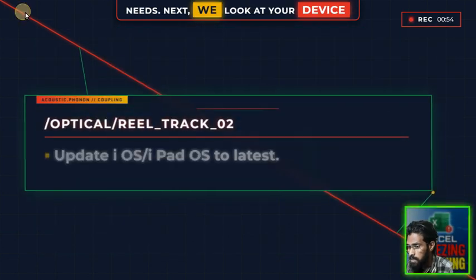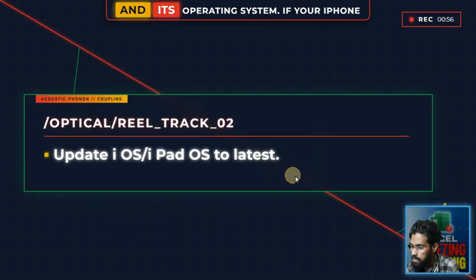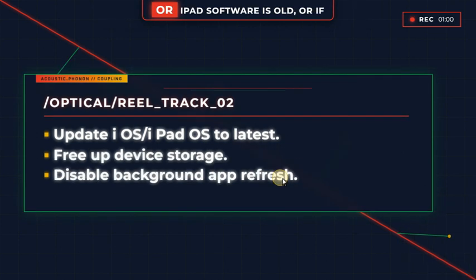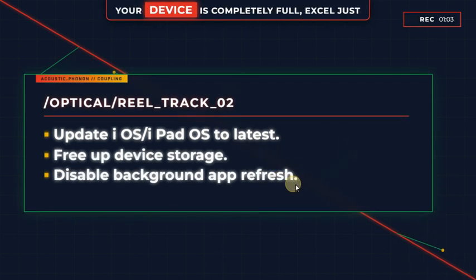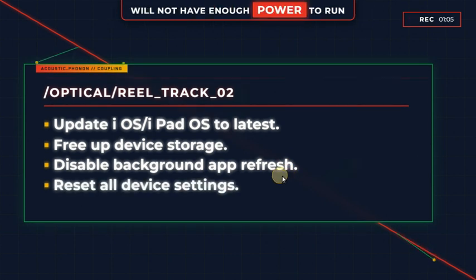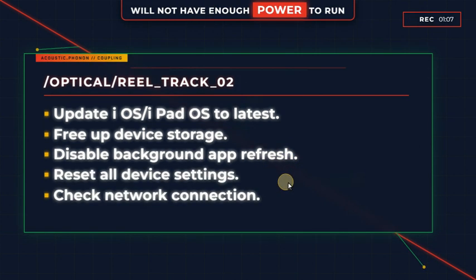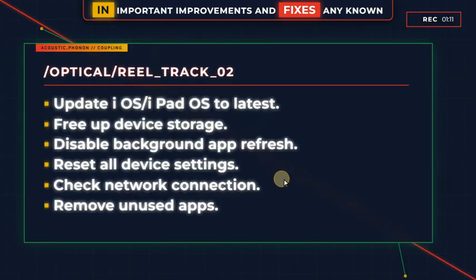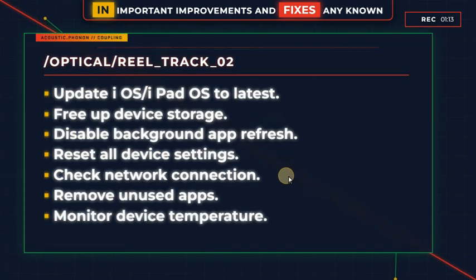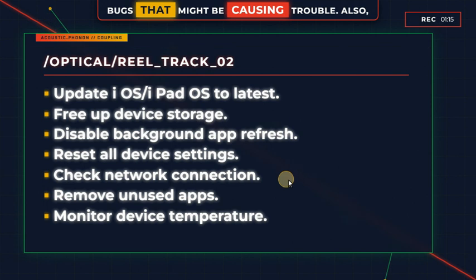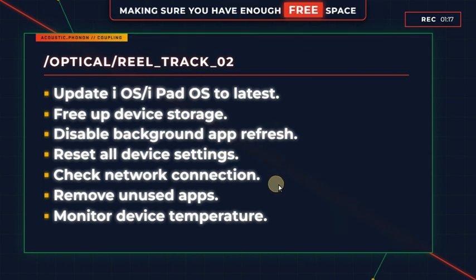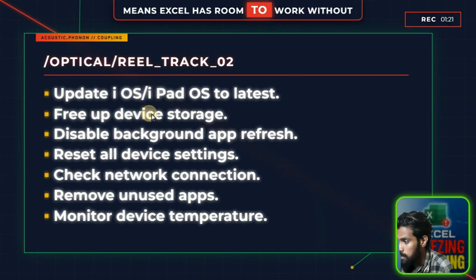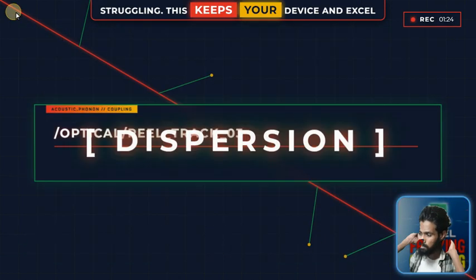Next, we look at your device and its operating system. If your iPhone or iPad software is old, or if your device is completely full, Excel just will not have enough power to run correctly. Updating your iOS or iPadOS brings in important improvements and fixes any known bugs that might be causing trouble. Also, making sure you have enough free space means Excel has room to work without struggling. This keeps your device and Excel happy together.